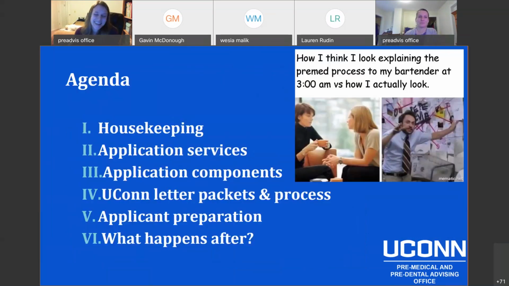This is the agenda for tonight. We're going to begin with some basic housekeeping things, and then we're going to start at square zero, just introducing what some of the different application services are. We'll touch base on the 4 major application components, followed by our UConn specific letter packet and advising process. We will jump into our portfolio system as well, and then talk a little bit about what happens after you actually submit your application.